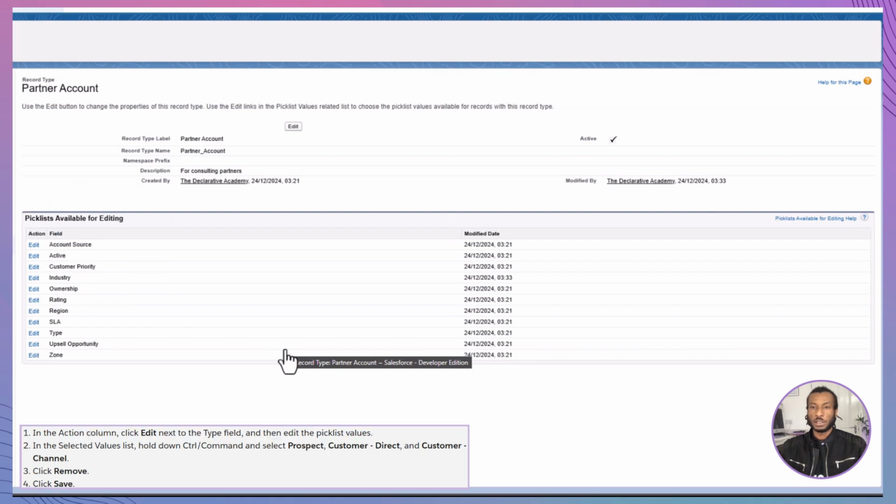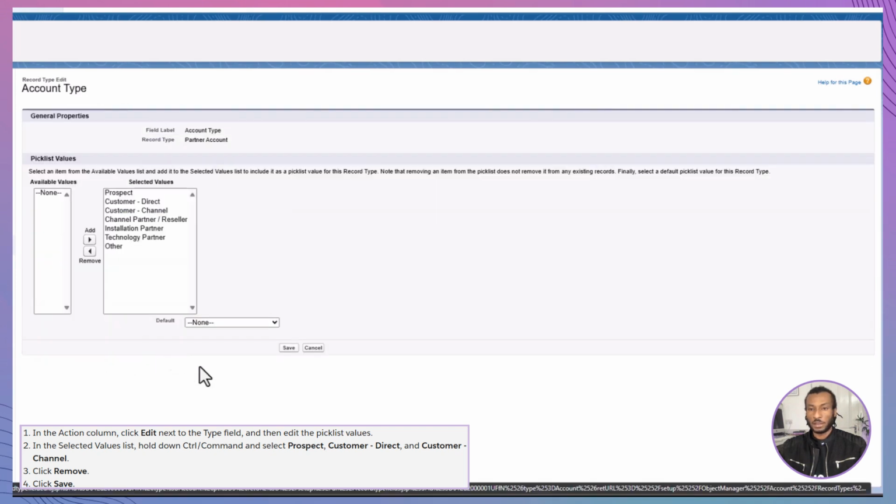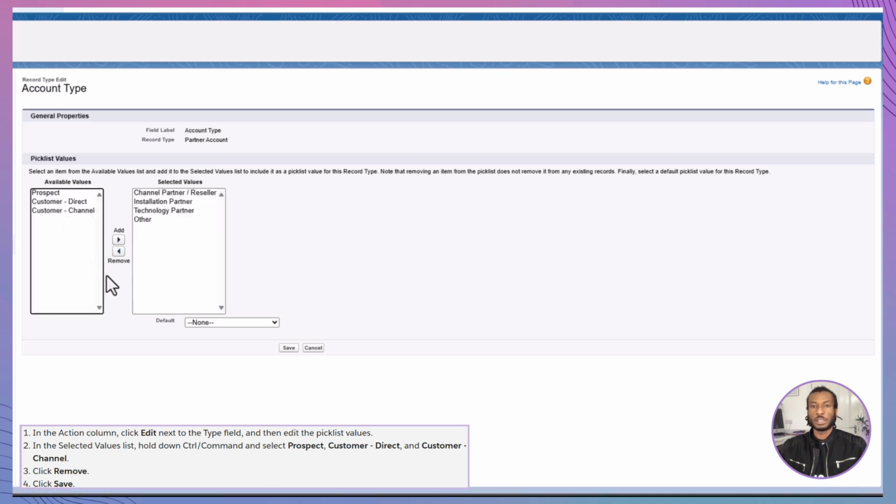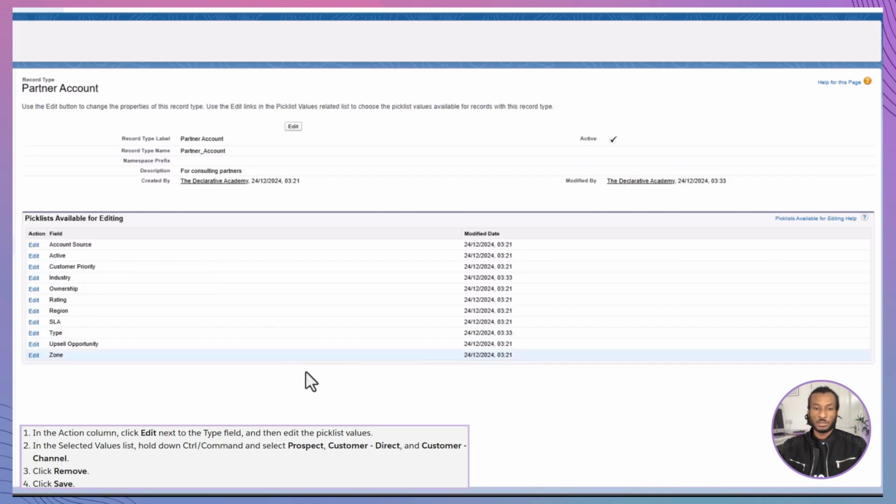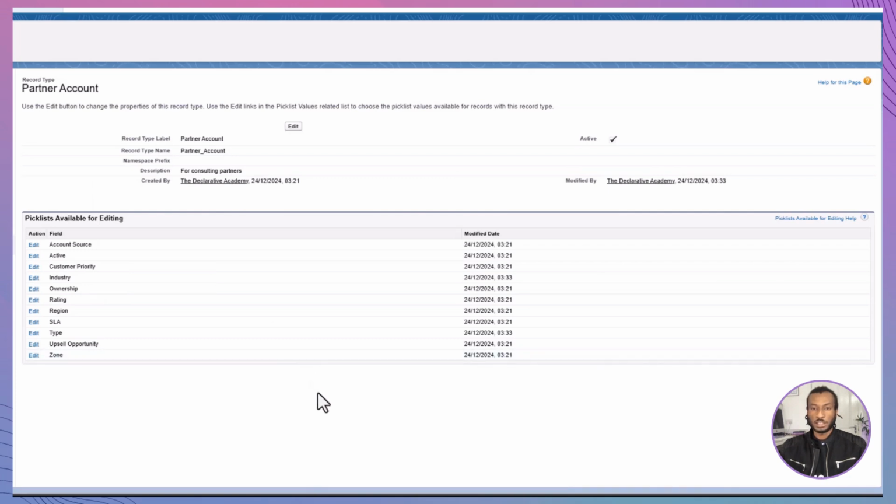Next, we'll refine the type picklist values to feature only our desired choices. Again, find the Action column and click Edit next to the Type field. In the selected values list, hold the Control key or Command key on a Mac and select Prospect, Customer Direct, and Customer Channel. Once you have those highlighted, click Remove to take them out of the selection, and don't forget to click Save to finalize our updates. This process not only keeps our data clean, but also enhances usability down the line.